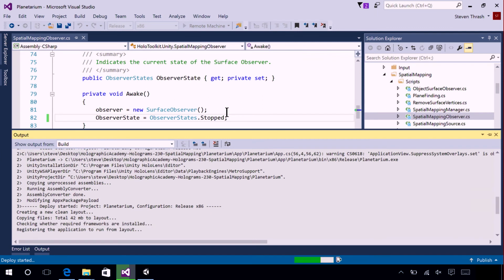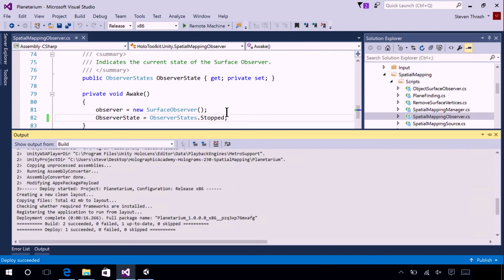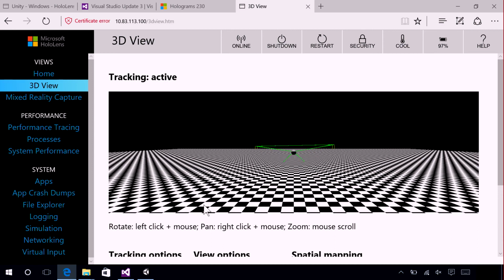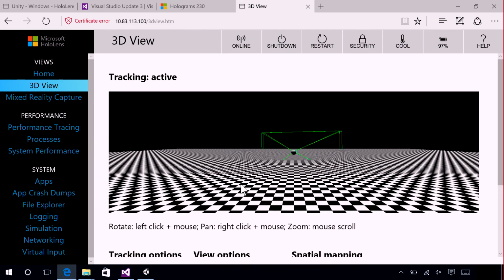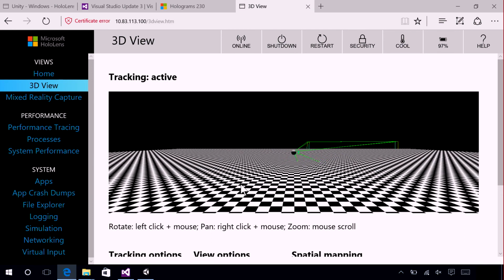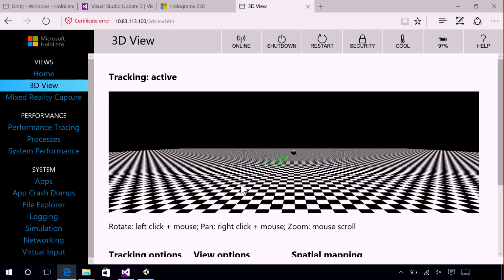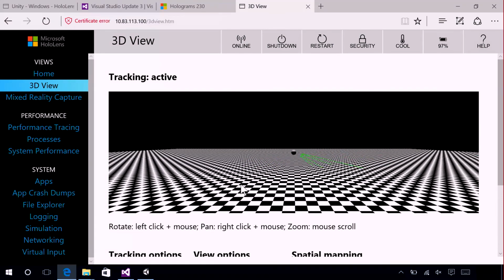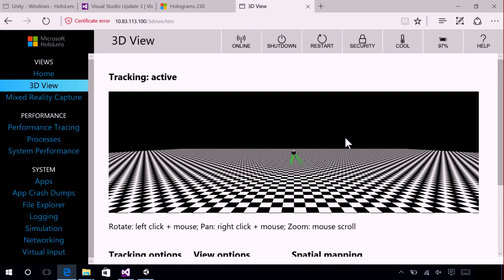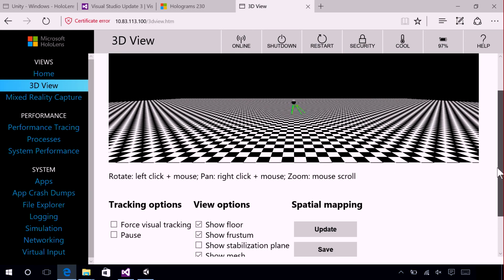Our next step is that we want to save the spatial mapping data and then load it into our PC so that we can use it in Unity. And in order to do this, we need to open up the Windows device portal and navigate to the 3D view page. Once you're on that page, find the update button and press it.